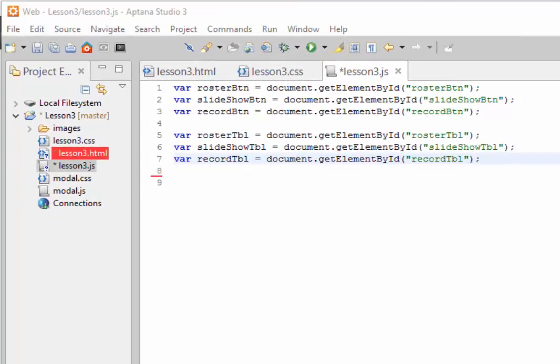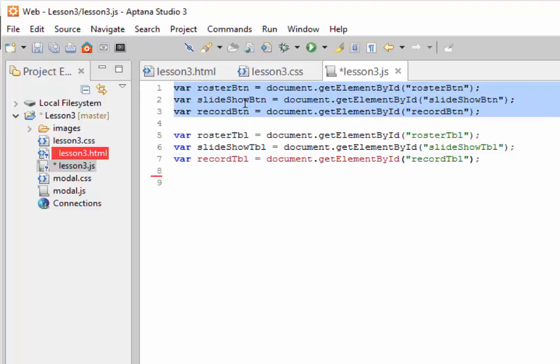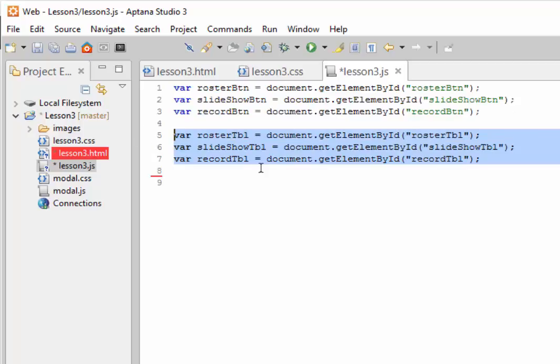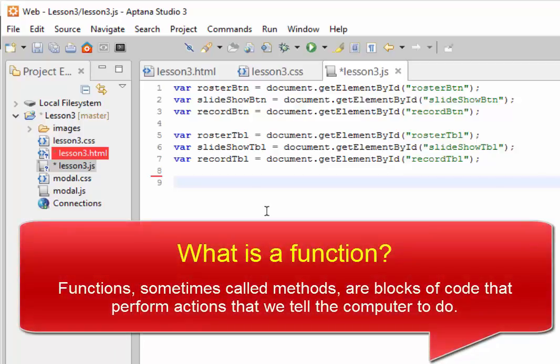At this point, we've created 6 variables, 3 of which point to the buttons that are going to be in our menu bar, and 3 of which point to our tables that are going to be in our main content section. But we're not doing anything with them. So we have to now create a function, which is just a fancy word that means a method, an action to be performed, and then do something with these variables.